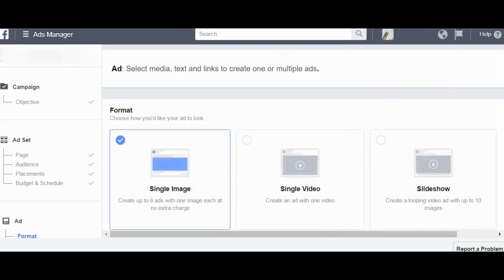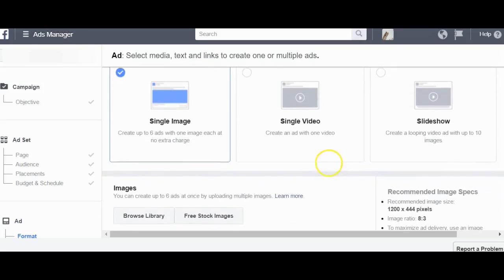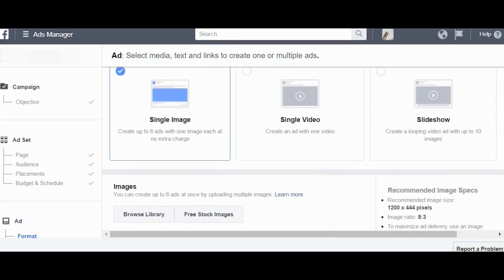Now, this is the format. This is where you start creating your ad. There's different ways, different formats. You can either do a single image, a video, or a video and an image. Usually, when it comes to likes ads, I just do a single image.